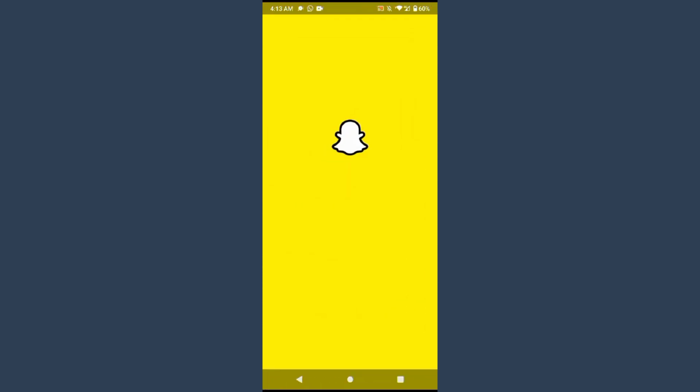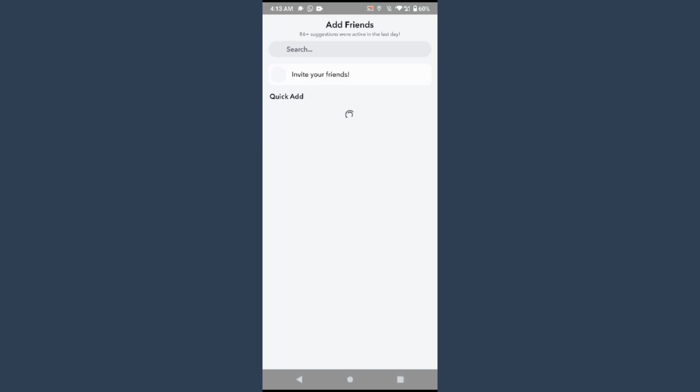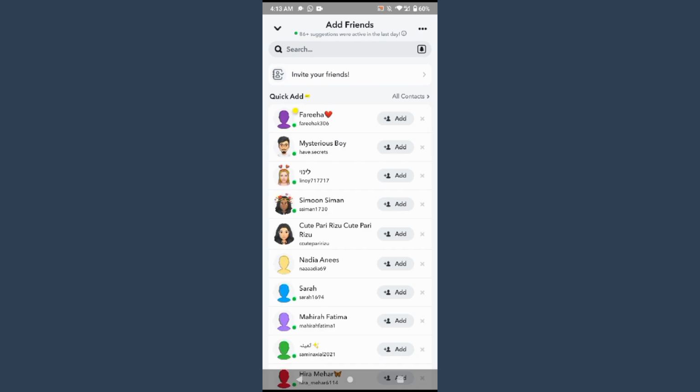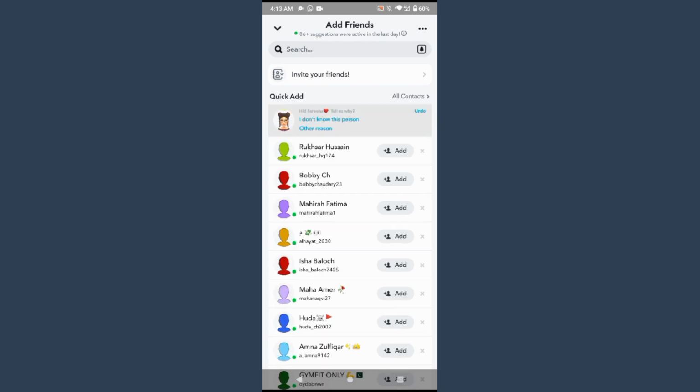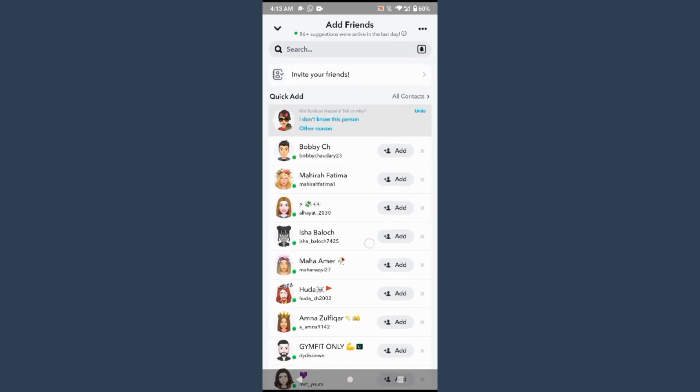Go back and open your Snapchat mobile application and log into your account. Once you do it, you can click on the plus friend icon, and here you will see your Quick Add. So simply you can remove the unwanted friend from here, and you can refresh it like this.